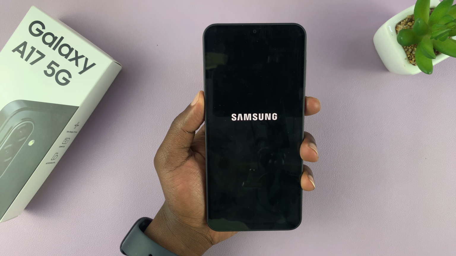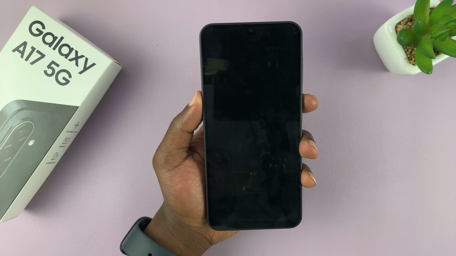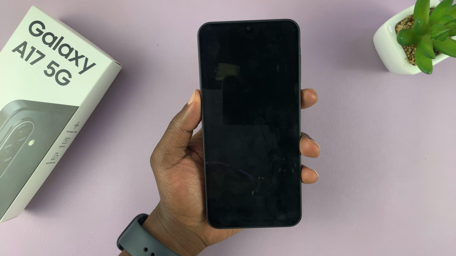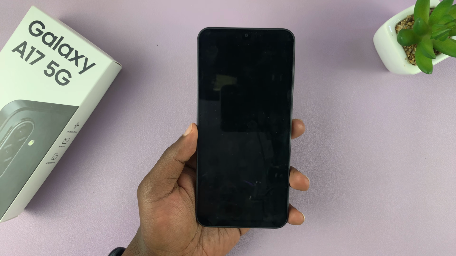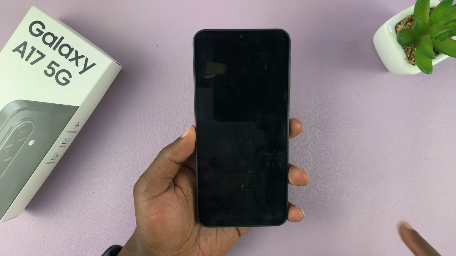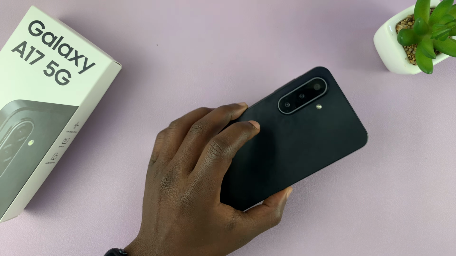So once you tap on restart and turn the phone back on, some of your storage space will have been converted into extra RAM for your phone. So now you can have 3 plus 4 gigs, which is 7 gigs of RAM on the Galaxy A17 5G.